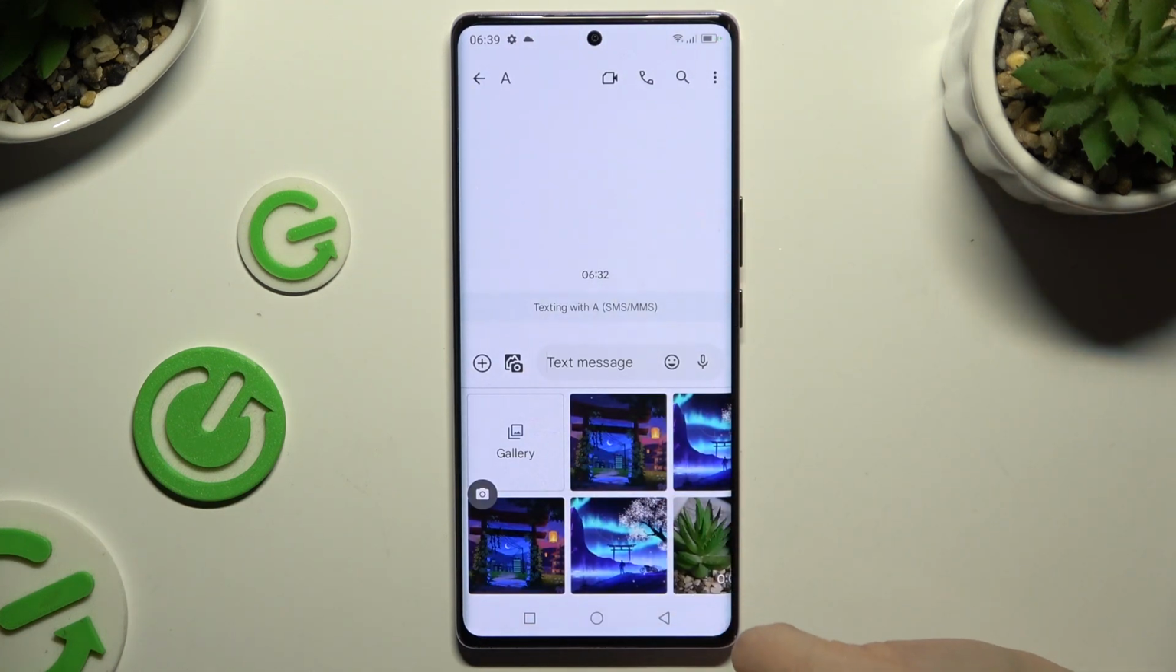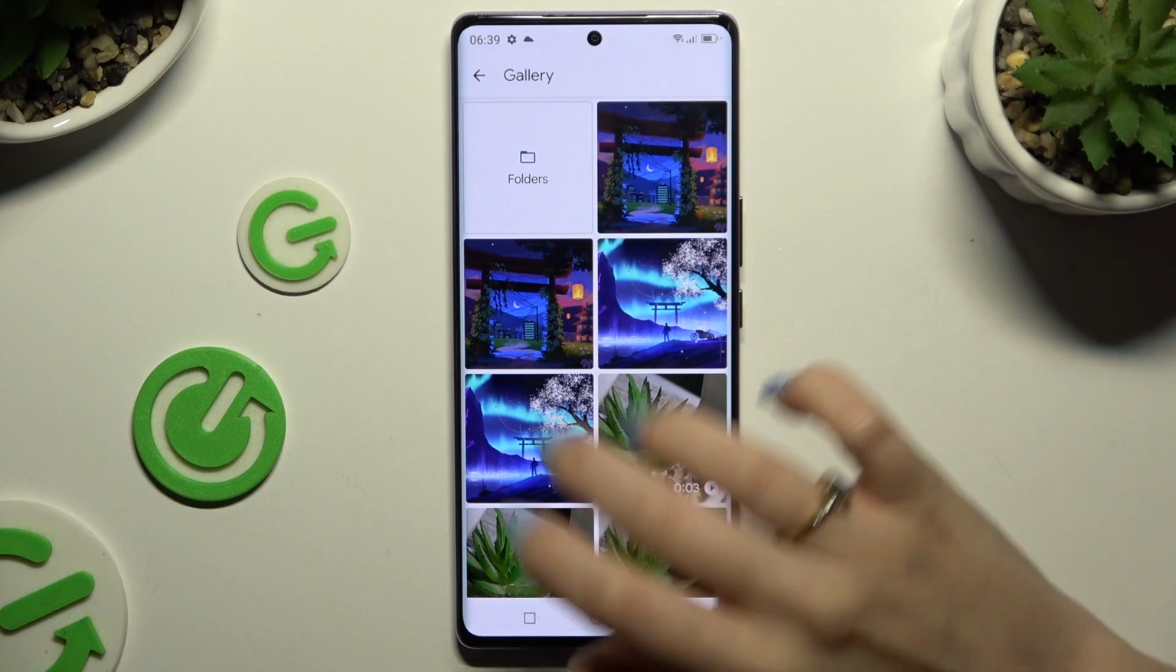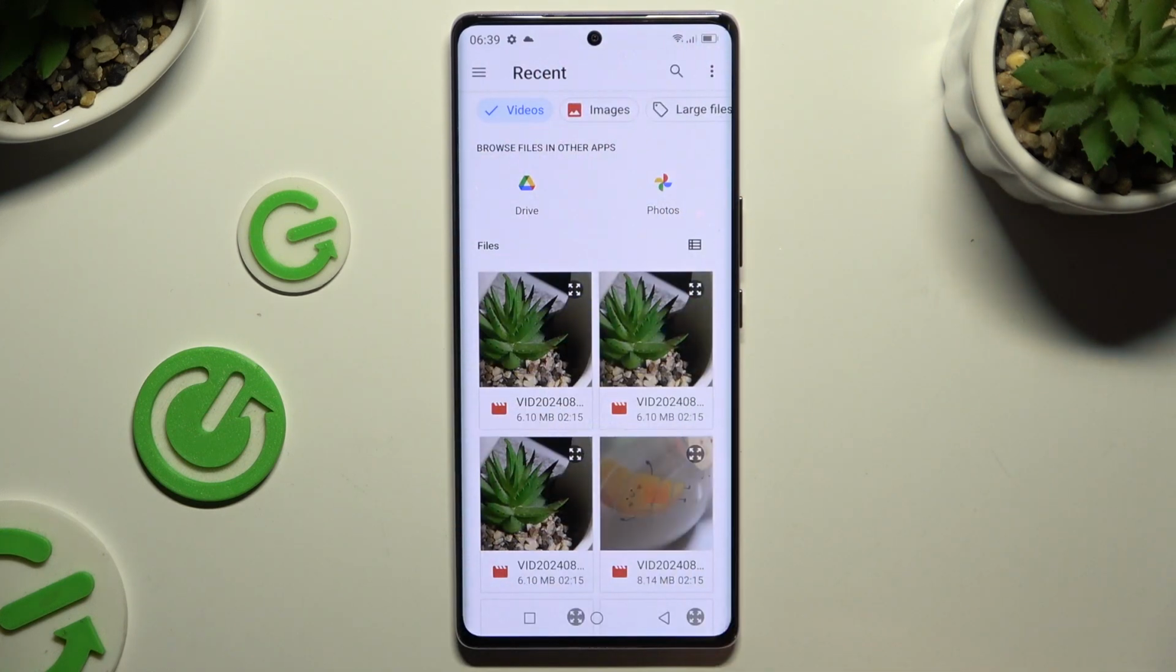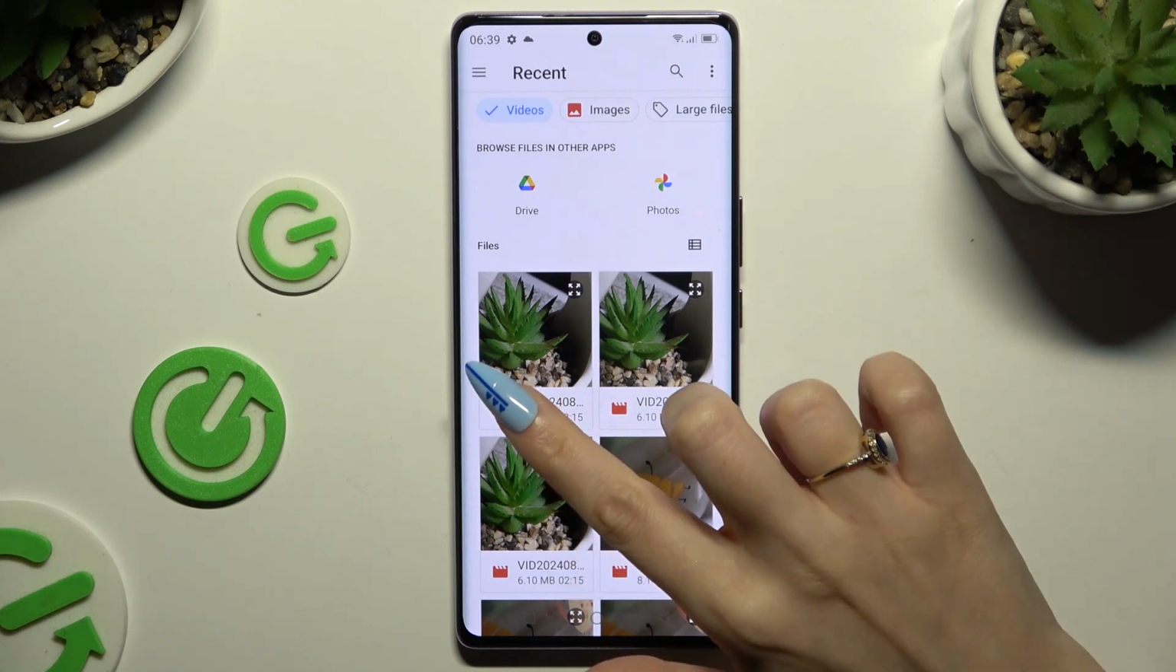If you still can't find it, select Gallery, tap on Folders and look for your video the same way you would an audio file.